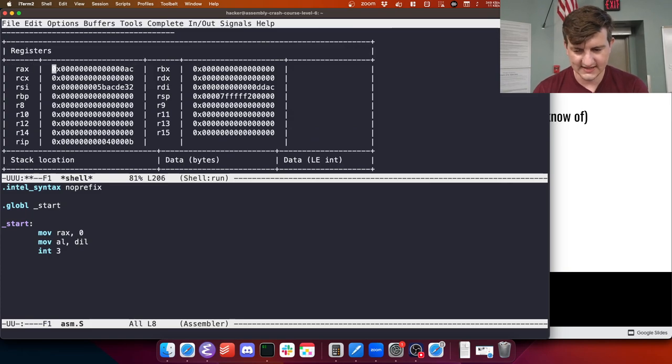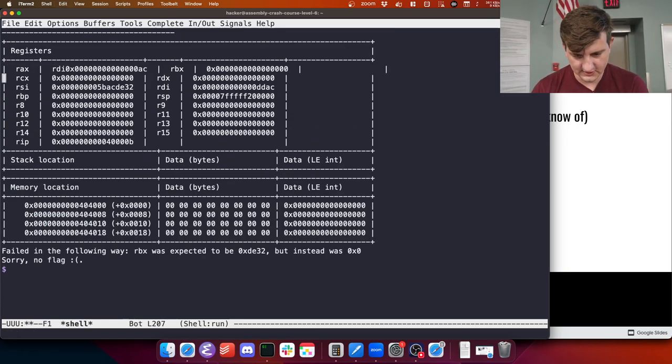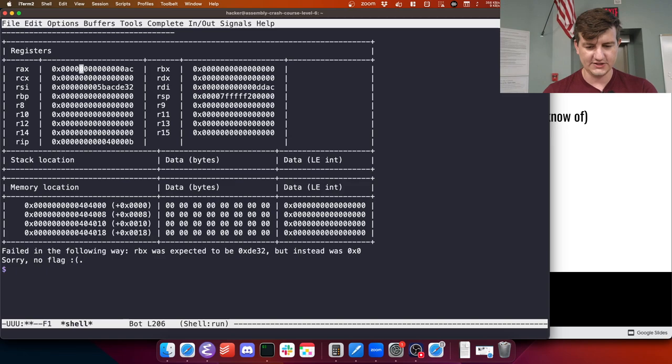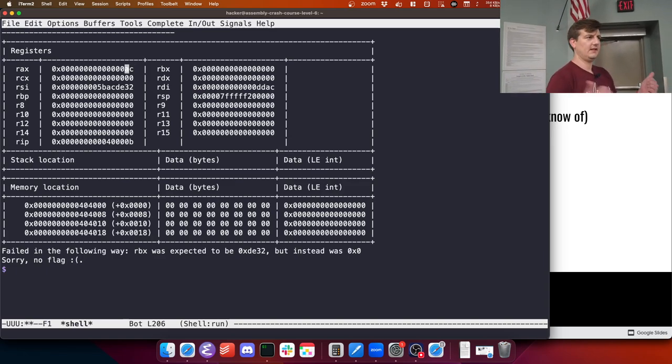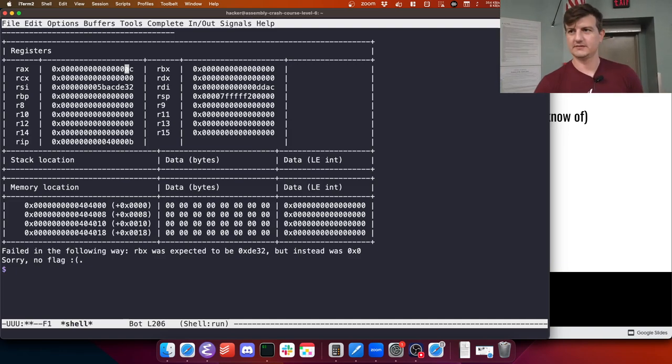So RAX is AC. Let's look, we didn't change RDI. So RDI here is DDAC. So we have successfully changed the lower 8 bits of RAX to AC, and we've successfully done our modulo operator.